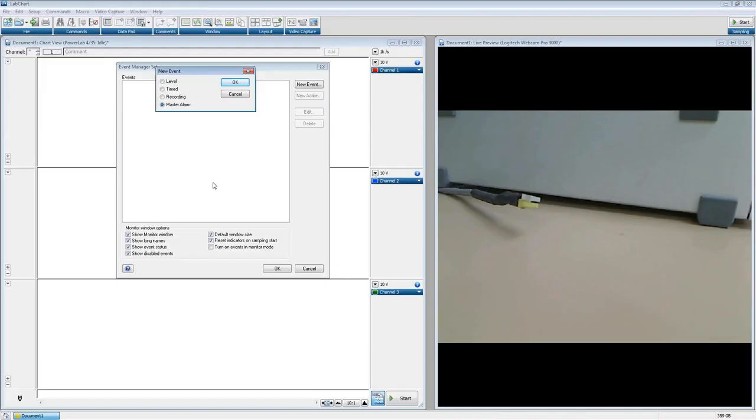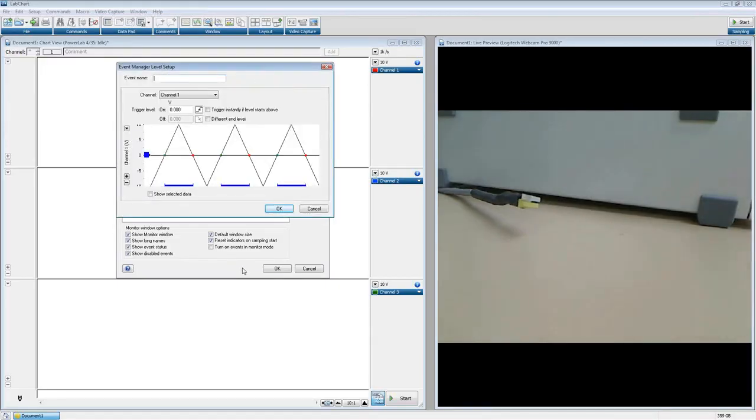But the first thing we're going to do here is actually do a level event. So we hit OK. And we're going to go to channel 1. So the first thing we can do, we can name it. We're going to call this pulse event. It's going to be on channel 1. We can set the threshold here. There's a few ways we can do this. I can manually enter it in here, 1 volt.